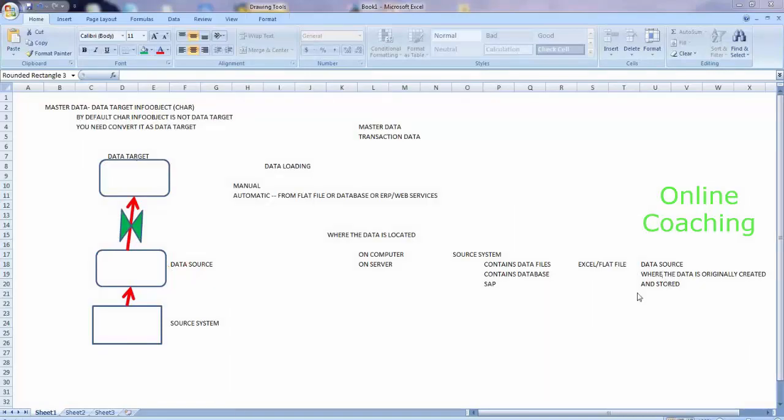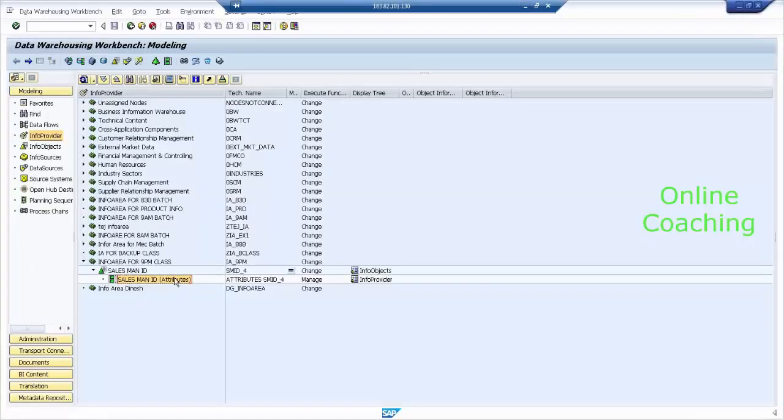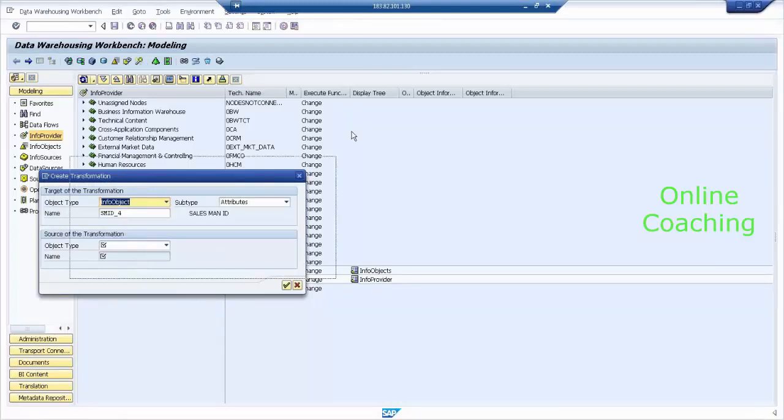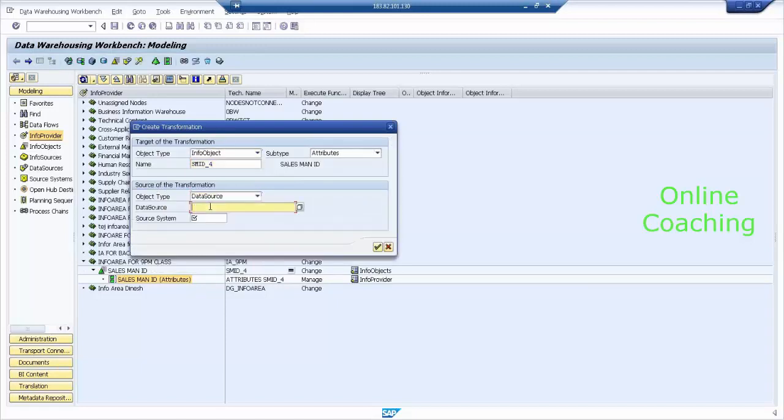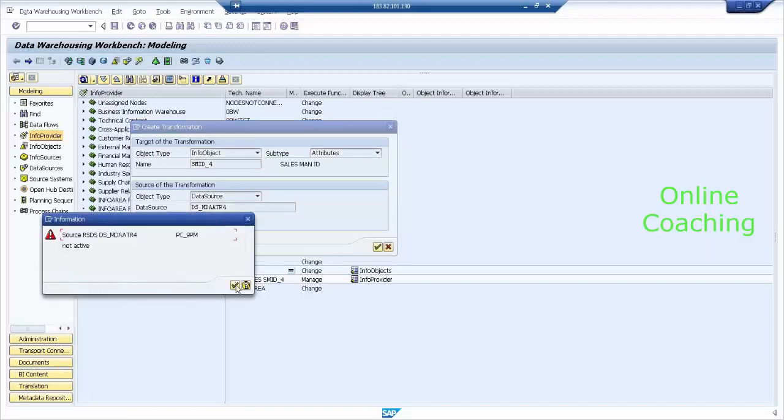So now go back to BW. This is your target. Right click on master data attributes, create transformation. Now it is going to ask you target of transformation, info object. What is the technical name? SMID4. What type of info object? Attributes. What is the source of the transformation? Data source. What is the technical name? DS underscore MD ATTR4. What is the source system? PC underscore 9 PM. Press enter.